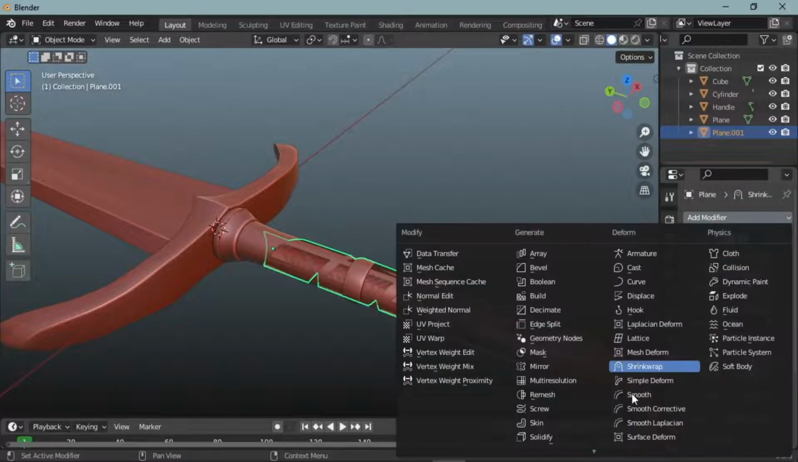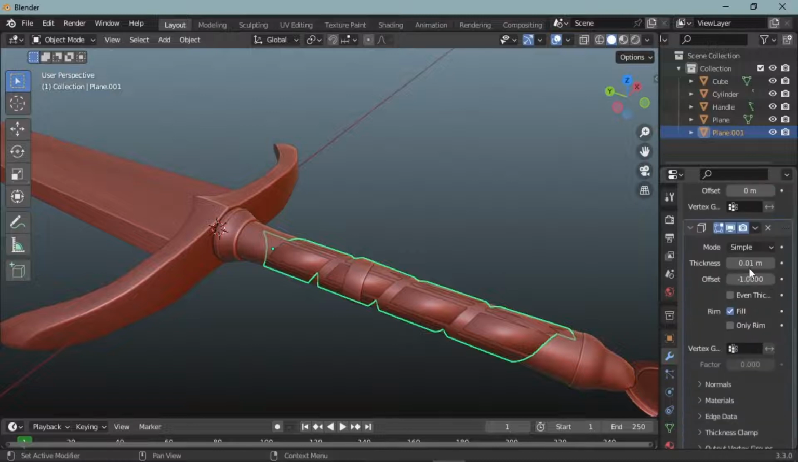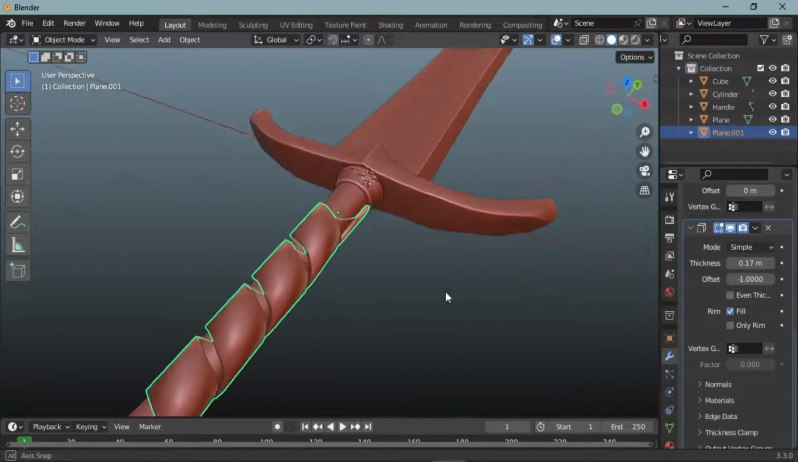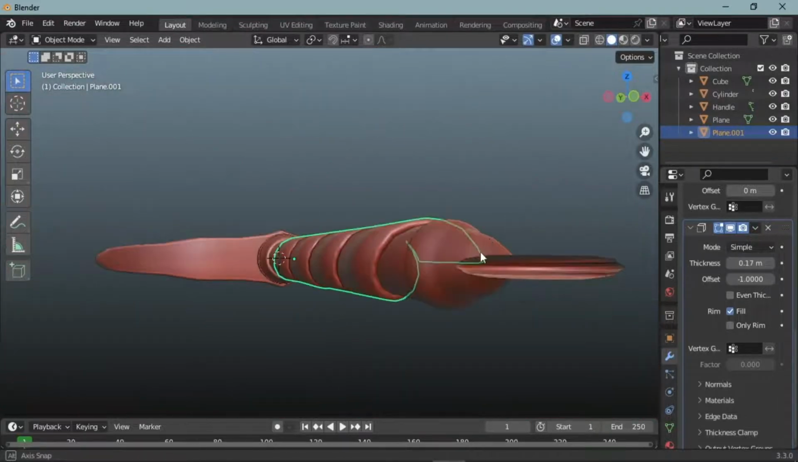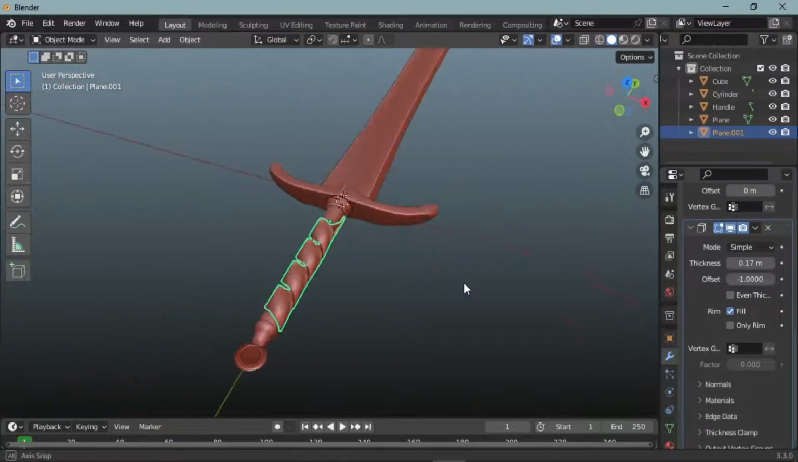And now what we need to do is go to add modifier, solidify, and we just want to change the values, the thickness of it. You could do it however you want, it really doesn't matter if you want a thick handle or you want a thinner wrap. Yeah, and that's actually good.